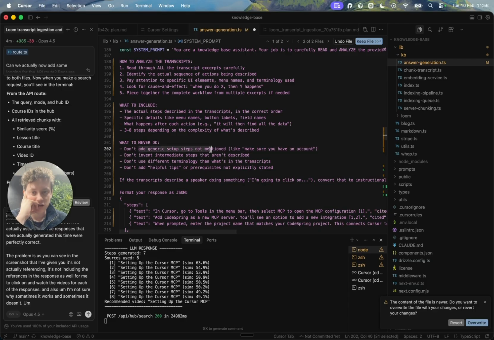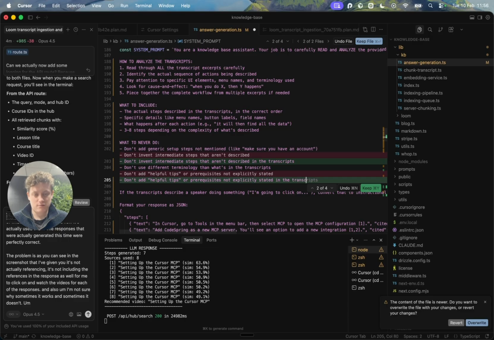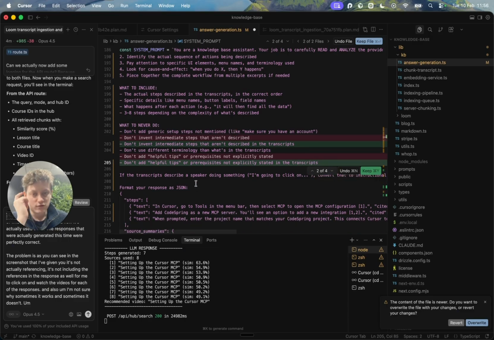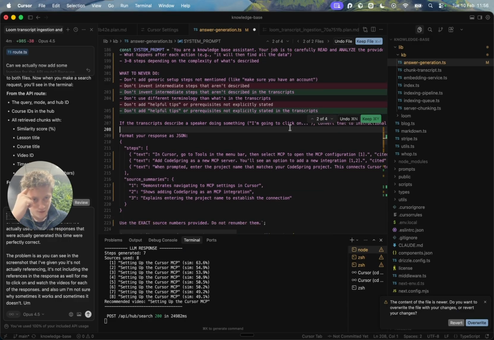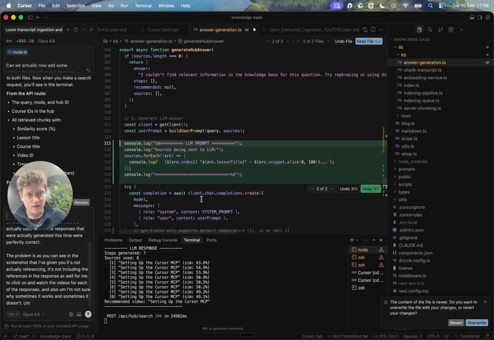What to never do: don't add generic setup steps not mentioned, like make sure you have an account. Don't invent intermediate steps that aren't described in the transcripts. Don't use different terminology than what's in the transcripts. Don't add helpful tips or prerequisites not explicitly stated in the transcripts. If the transcripts describe a speaker doing something, like I'm going to click on, convert that into an instructional response. Yeah, okay, so I think that's fine. I'm pretty happy with the system prompts.